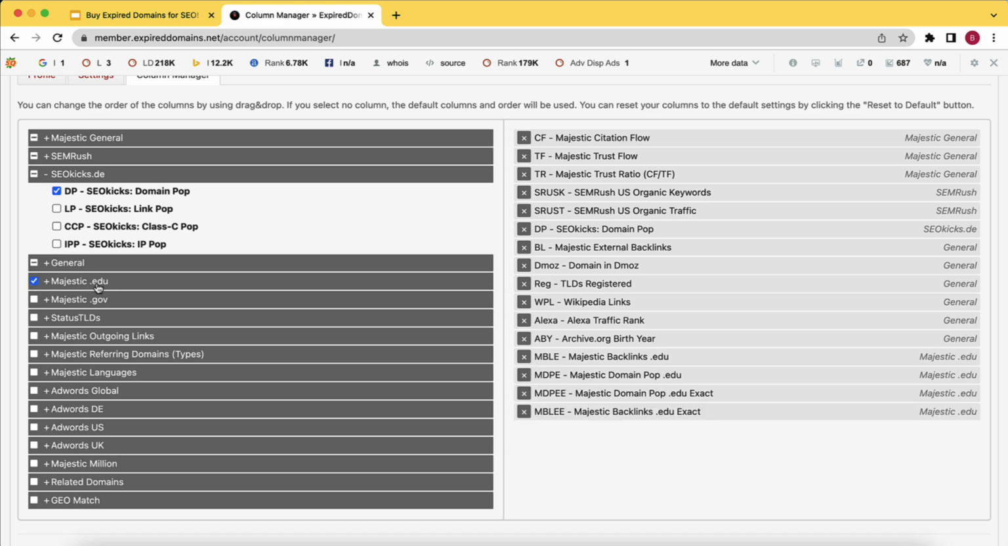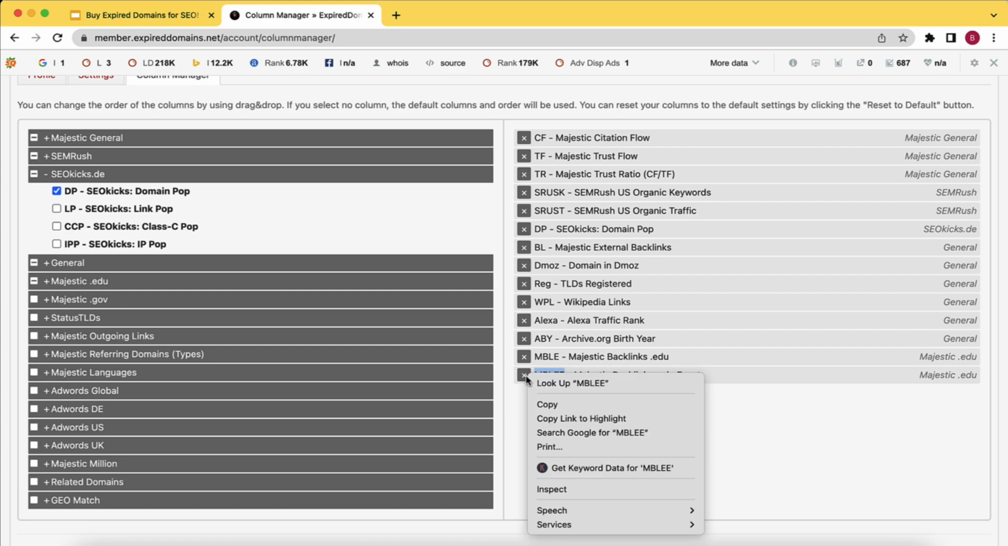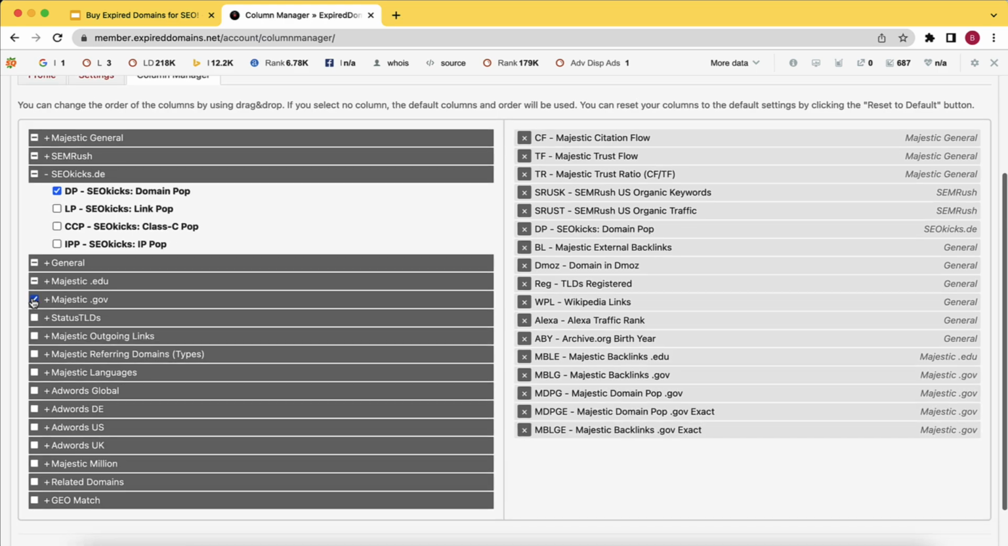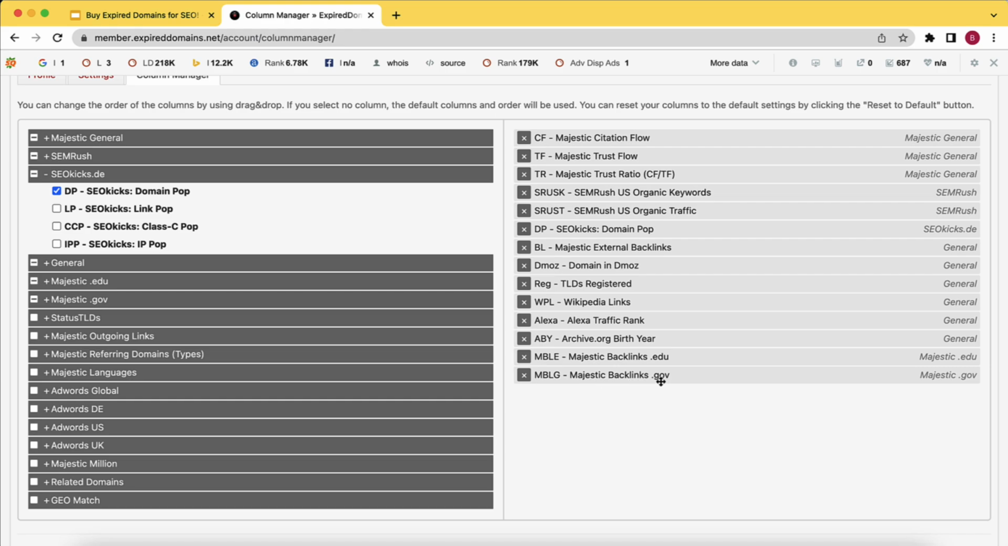I need Majestic edu, just edu backlinks as well. I'm going to take all of this out. Just Majestic edu links, that's what I want. And then the next thing is I also need gov links. Of course, if you have a backlink from a .gov website, it influences authority real quick. So I'm going to take others out, just Majestic backlink .gov.